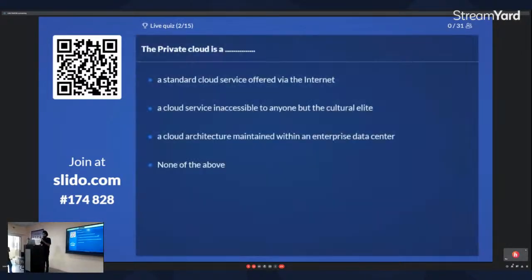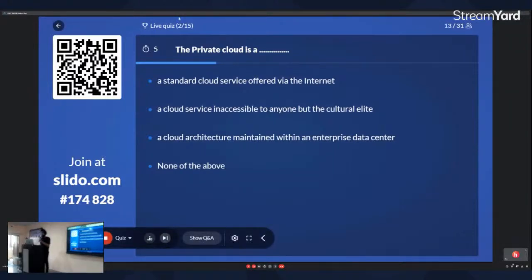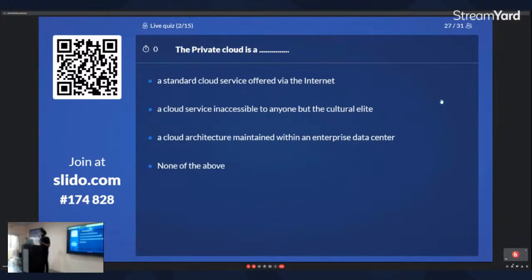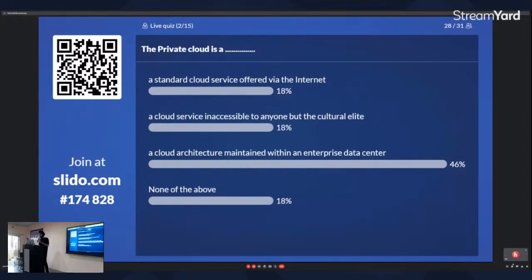Let's move on to our next question. The private cloud is a standard cloud service offered via the internet, a cloud service inaccessible to anyone but the culture, like a cloud architecture maintained with an enterprise data center, or none of the above. Maximum people have chosen a cloud architecture maintained with an enterprise data center. Yeah, that's the correct answer.